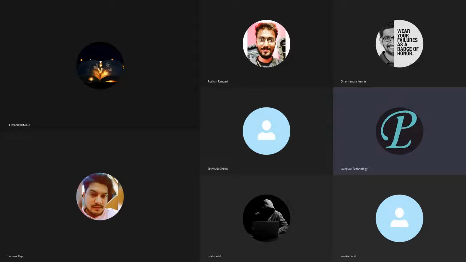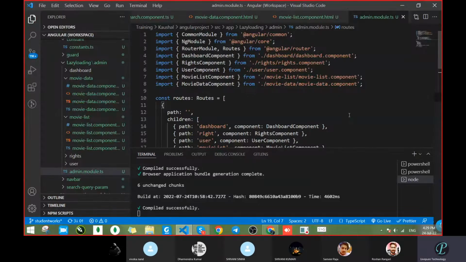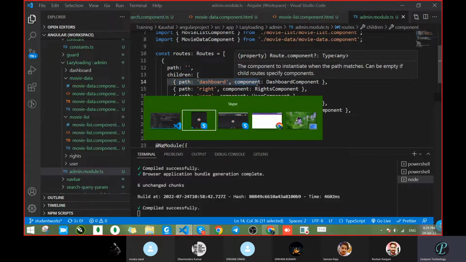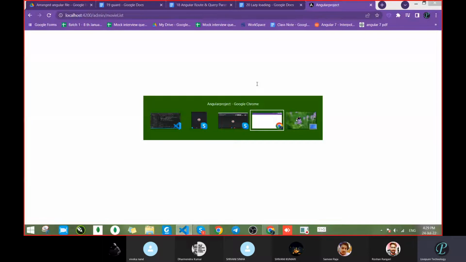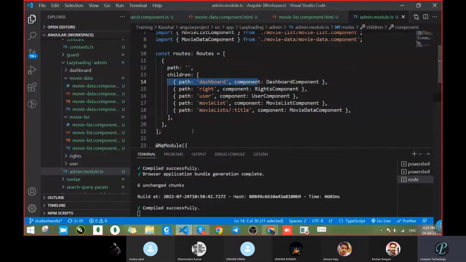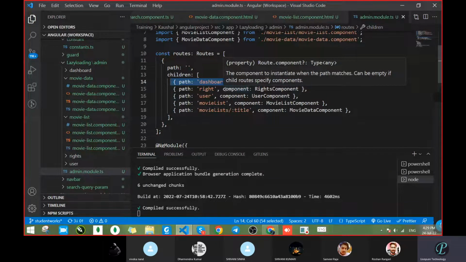What we're doing here, first we have to load the route. This time we configure the route, like a dashboard is there on the menu, if you will see. So here: home, dashboard, users, movie list, some things are there. We configured all the routes in the children itself, but you do not have to worry regarding this. You can configure outside also.